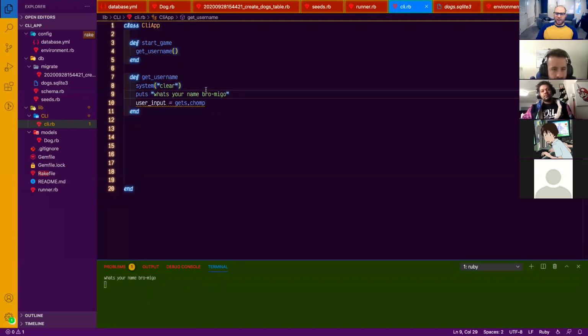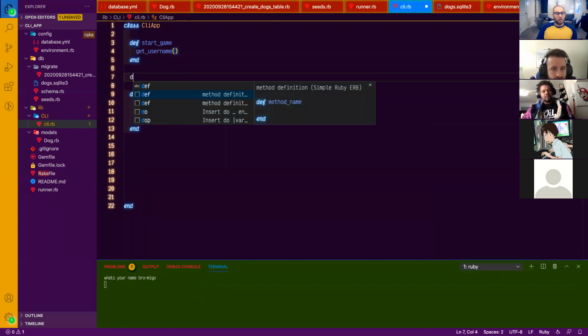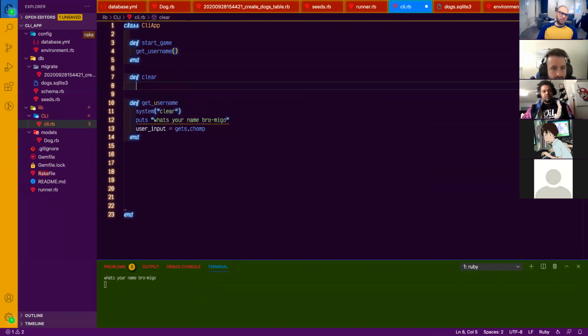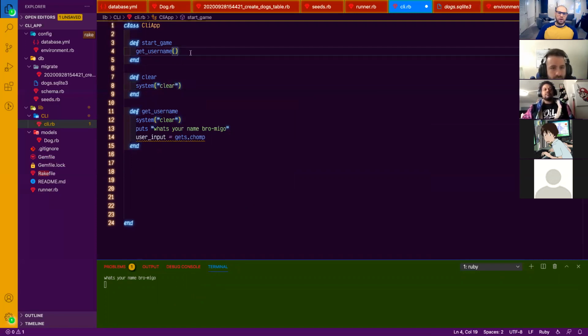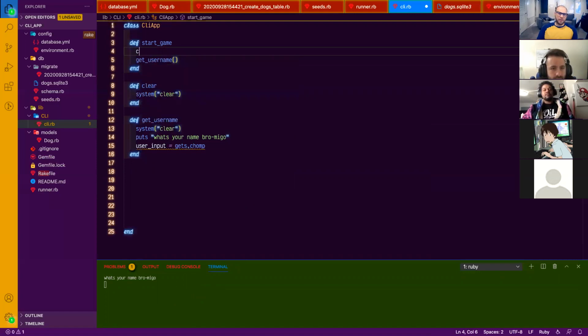So actually, if I'm going to be using this over and over again, I could make a whole function for it, or a method. Do system clear. Now I could start this off with clear. Get username. And I don't need that there. Cool. Then we could say welcome user.